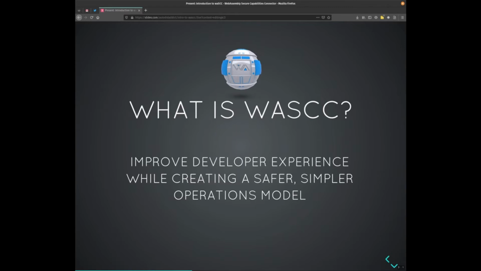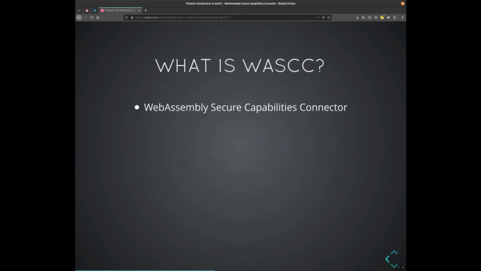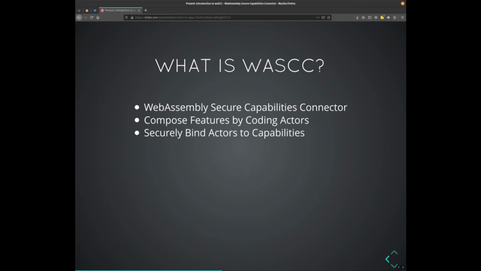So what is WASC? WASC is designed to improve the developer experience while creating a safer and simpler operations model. First, it stands for WebAssembly Secure Capabilities Connector, and as its name implies, the WASC host runtime is designed to securely connect capability providers with actors that consume those capabilities. You compose business features by writing actors, and I'll get more into what an actor is in a minute. We securely bind those actors to capabilities, and we can run actors and capabilities anywhere. This is specifically to leverage the portability and the size and speed of WebAssembly.